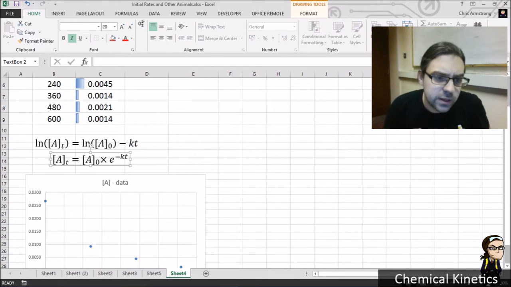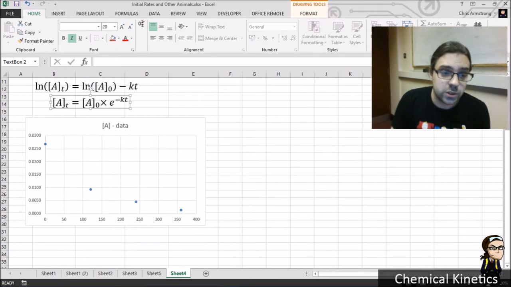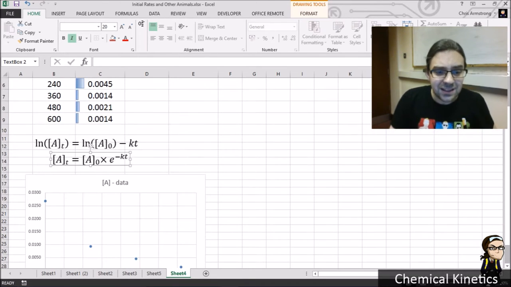This version, however, is the exponential form, but it predicts what the concentration is. That there is the concentration at a particular time. And so if we plot it on the x-axis, we get this nice little exponential decay curve. So that is a prediction of what the concentration could be at any one time.